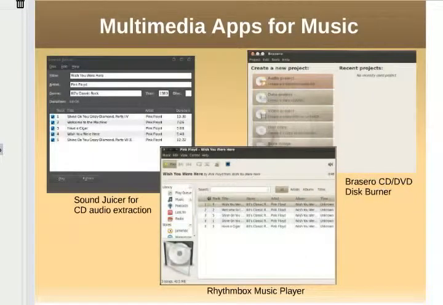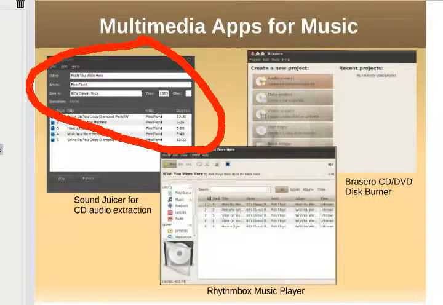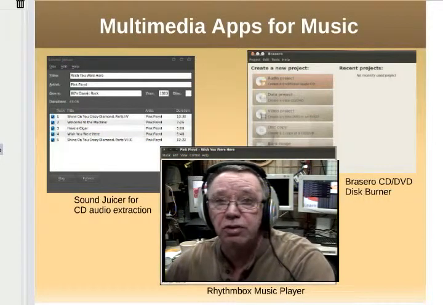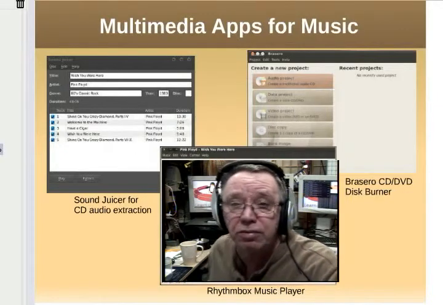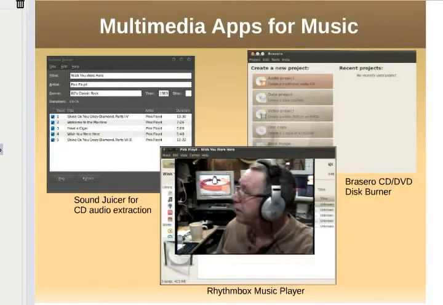Now for music, there's more choices than you can shake a stick at. However, we're just going to narrow down the course here. I'm going to show you a few. In this last chapter on multimedia, we show you how to use the Sound Juicer, which is how to extract files from a CD that you legally own, and you can place them in your music library and listen to them on your PC or transfer them to your MP3 player.